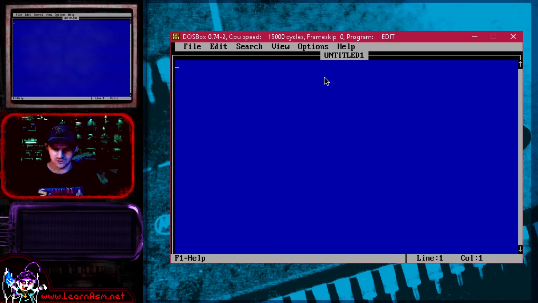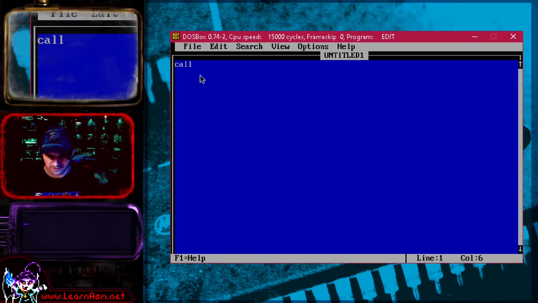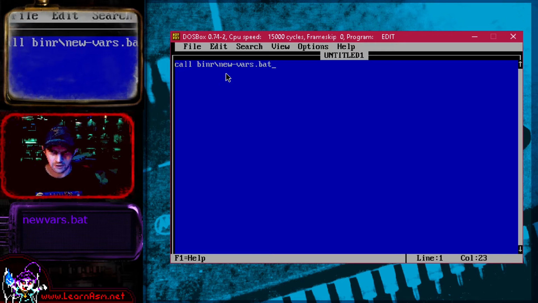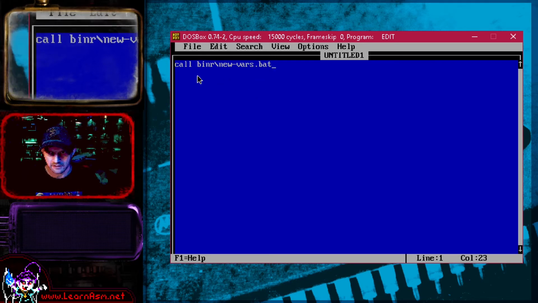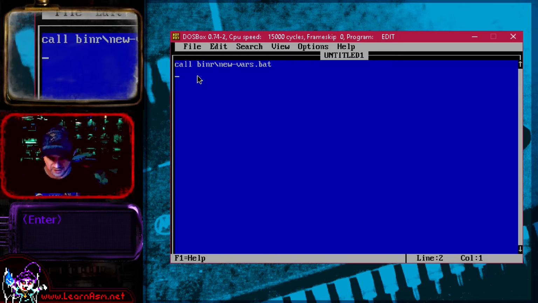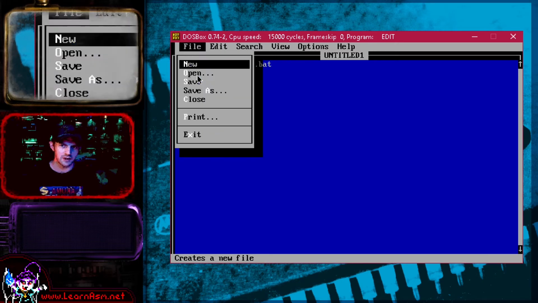So this is what we're going to use. And so we're first going to have to call the batch file that was created by the installer. So we're just going to type call, and it's called /new/vars.bat. That's right. It was shown in uppercase, but of course DOS is not case sensitive, so that should work fine. And then we're going to do /binr, which is a folder, and we're going to run pwb.exe. That's the Programmer's Workbench, the environment that we're going to use to edit our program.